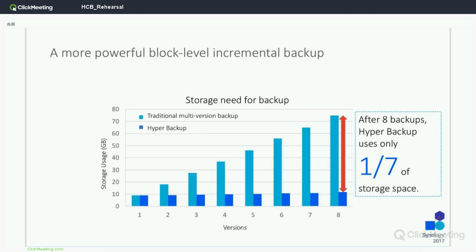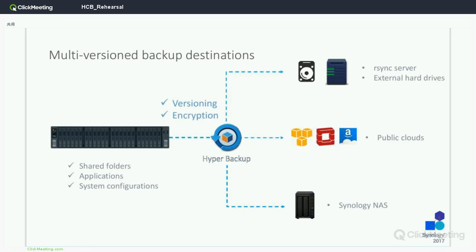With block-level incremental backup and cross-version deduplication, Synology Hyper Backup minimizes the storage required for backing up data in multiple versions, compared to traditional backup and other NAS backup services that are limited to file incremental. Synology multi-version backup helps reduce required storage while preserving as many recovery points as your data might need. Through Hyper Backup, you may back up data to a local shared folder, external hard drives, a network shared folder, an rsync server, and even public cloud service providers.